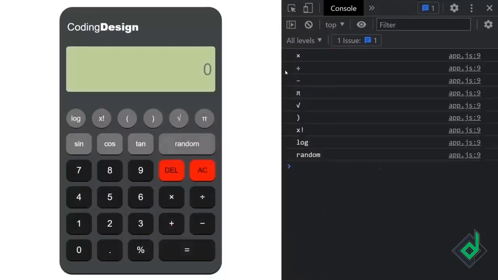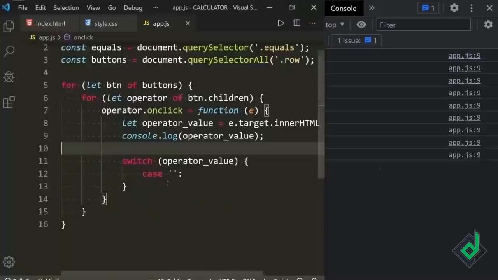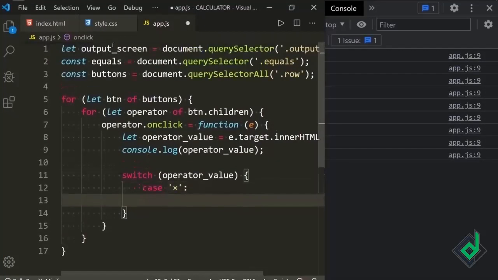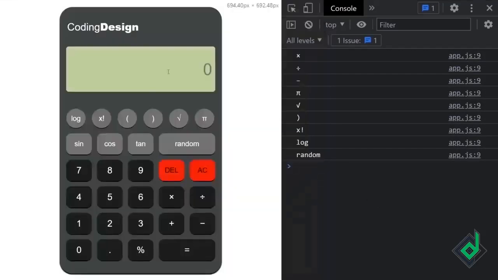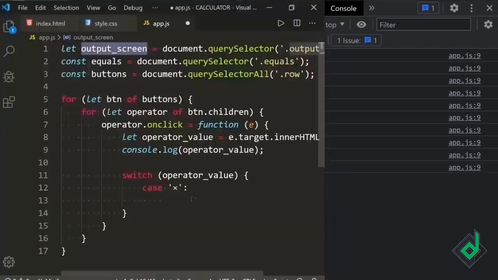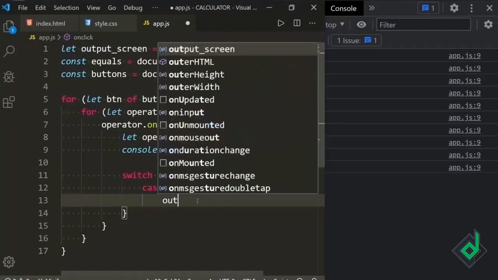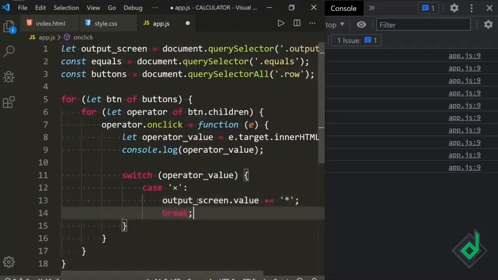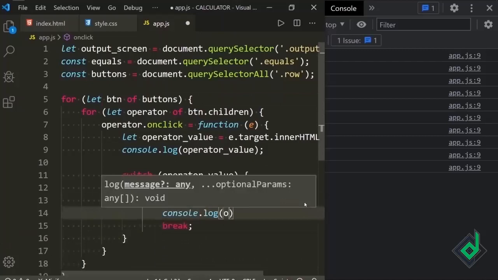Now in the switch statement, in the case we are giving the cross sign, that indicates multiplication. With the help of outputScreen.value you can access the input field's value. So I am appending an asterisk to the input field's value. For that I am writing outputScreen.value += and I am passing the string asterisk. Okay, and also I am writing break. So let me console.log outputScreen.value.